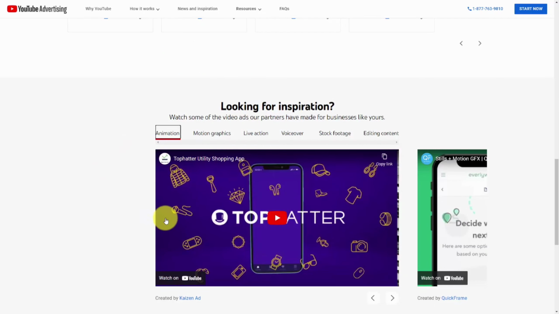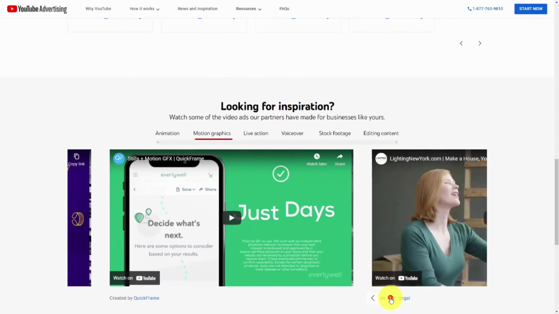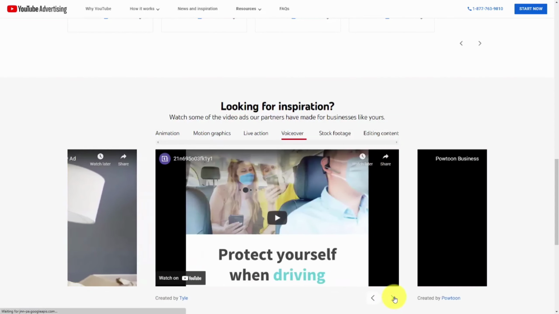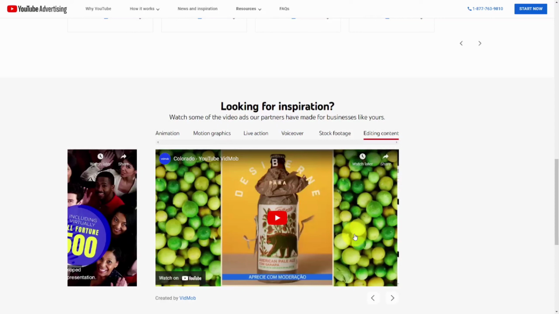If you want to see some of the work done by the creative partners, you can go here in this area that says Looking for Inspiration. You're going to see their name here at the bottom of their ad, and you can scroll through the various advertisements. So you can use any of the Google Partner resources in order to create your video if it's something that you don't want to do from your desktop software.